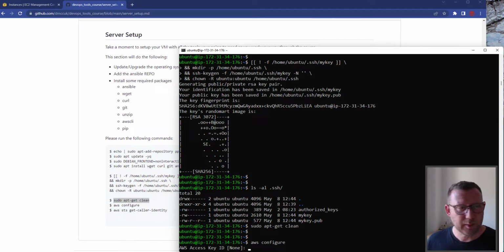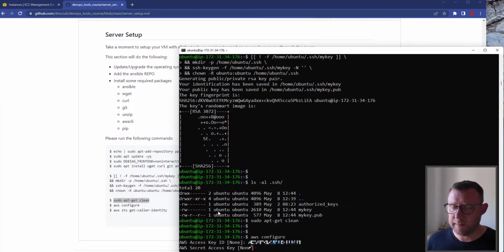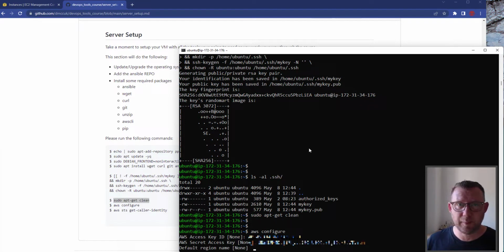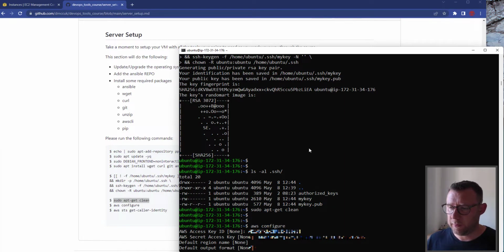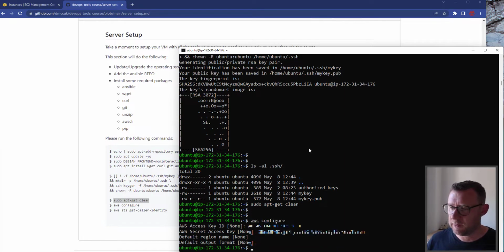So the AWS access key, so I'll grab mine. I will be blanking this out, and then the secret access key, never ever share this with anyone. And then default region, I'm going to leave it blank because I'm going to let Terraform take care of that for me when we get to it. Default output format, I'm going to say none again, just going to take the default. Right, so I'm just going to clear my screen.